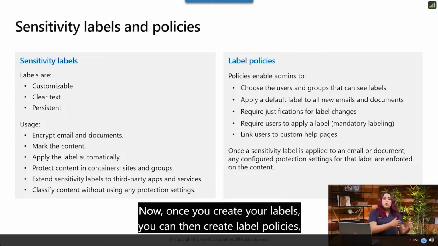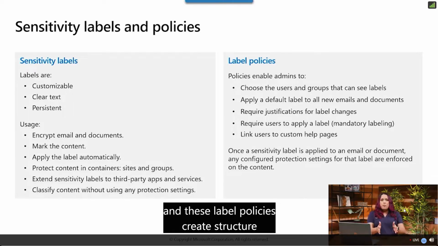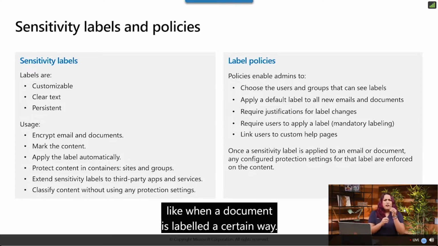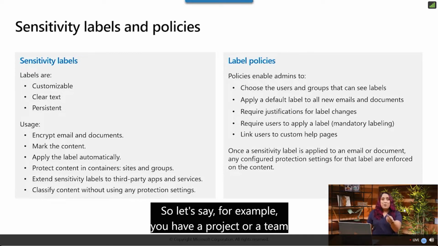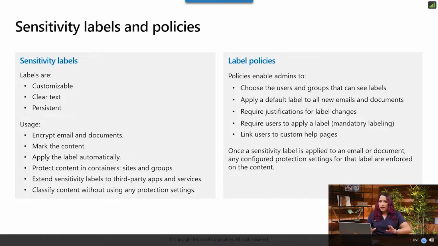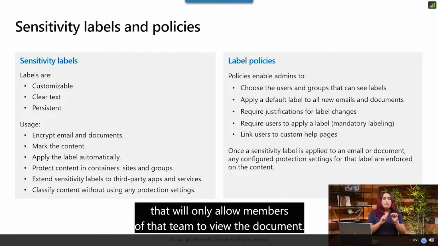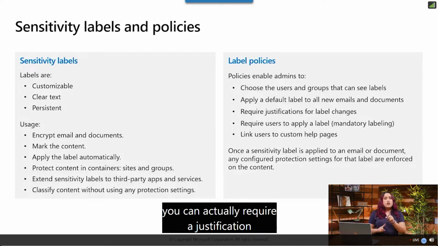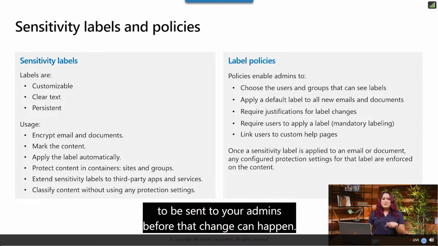Now, once you create your labels, you can then create label policies. And these label policies create structure around what can happen when a document is labeled a certain way. So let's say, for example, you have a project or a team who's working on something highly confidential. And you create a label policy that will only allow members of that team to view the document. And if they want to remove that label, you can require a justification to be sent to your admins before that change can happen.